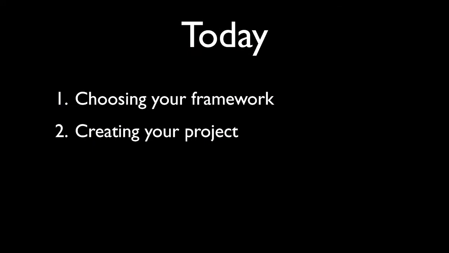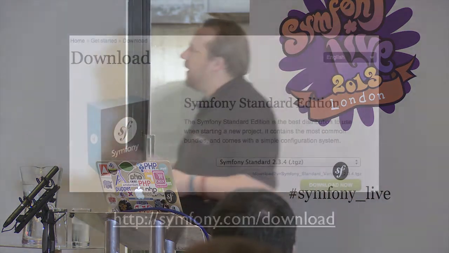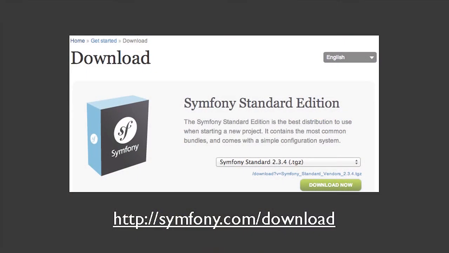So the next step is creating your project. There's a couple of ways of getting the basic Symfony2 code base. The first one is obviously just downloading a zip file or a tar file from the website. You go to symfony.com/download, you download the zip file, you extract it, and then you've got your project set up. You can do that. I would not recommend it. I would actually recommend using Composer.